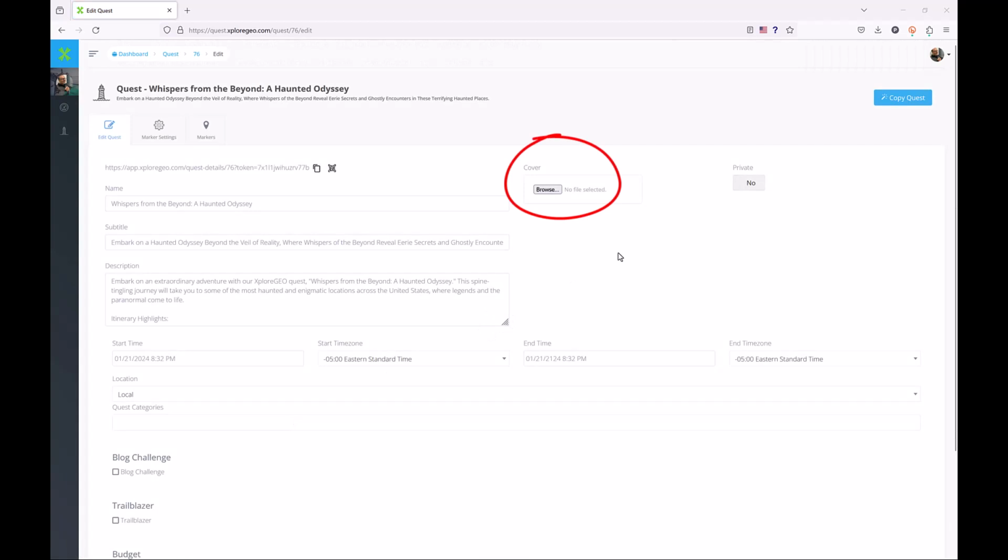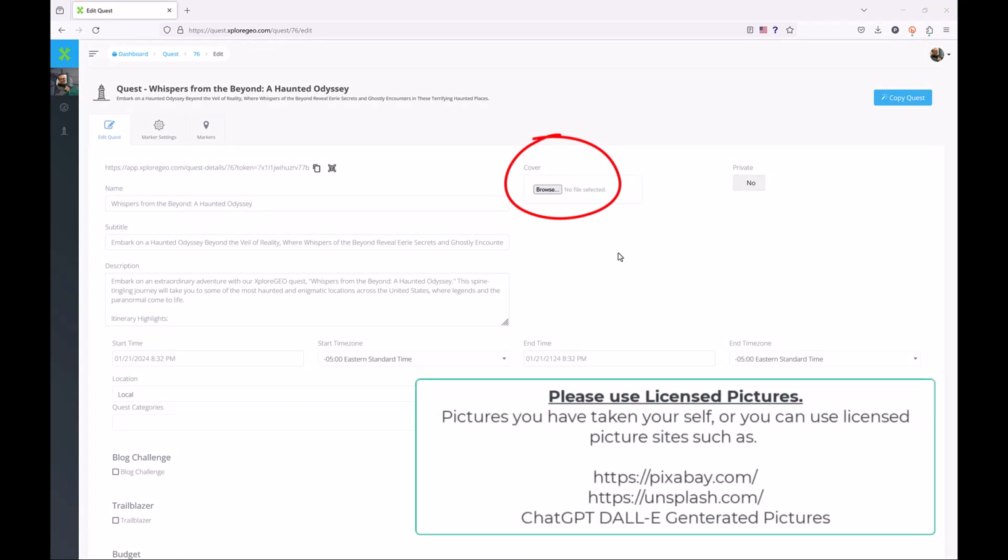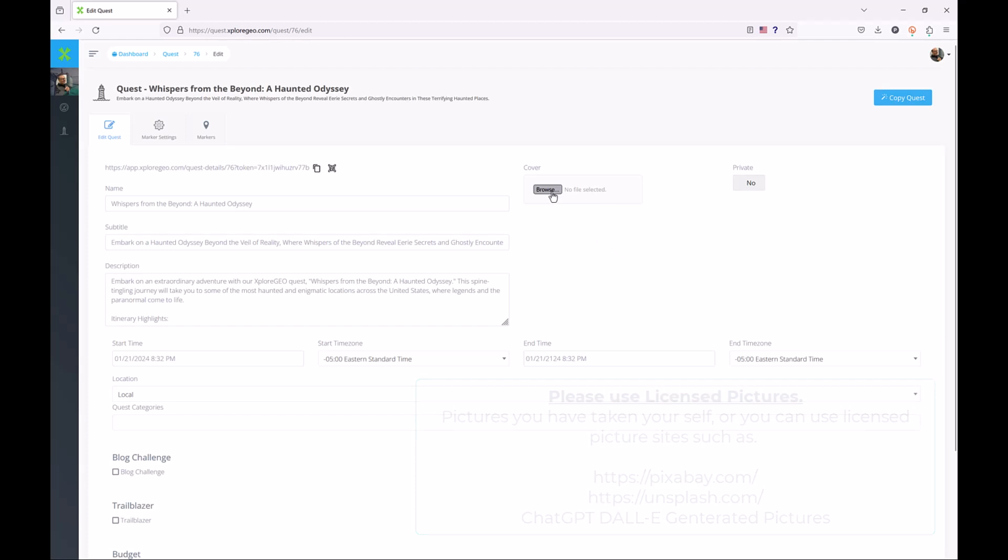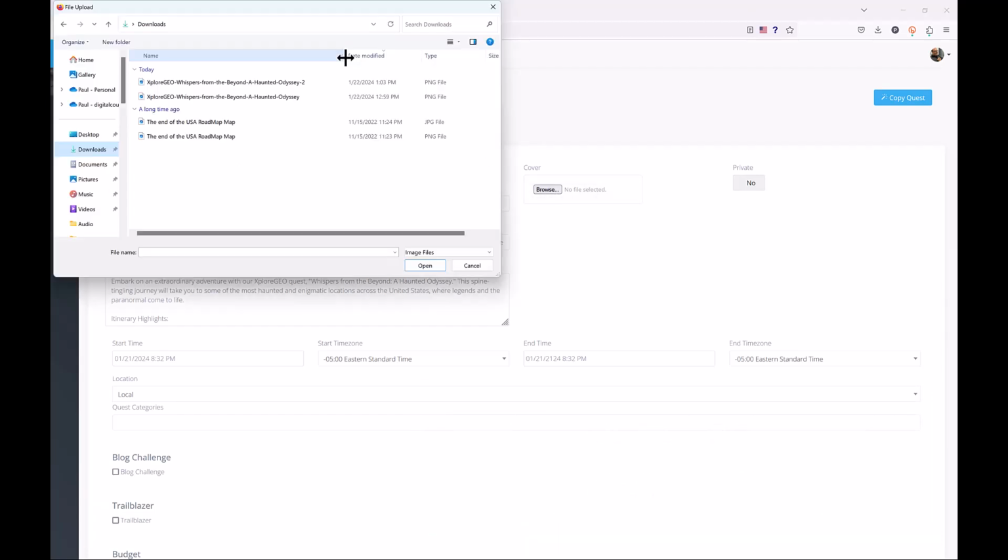Next, let's add a photo for the cover of this quest. Please use licensed pictures. As you can see on the screen, we have various places that you can get pictures from, either ones that you've taken yourself or ones you get from licensed sites. So let's click the Browse button to go ahead and browse to our area where our pictures are. Let's select our new picture that we're going to add for the cover of this quest, and then click Open.